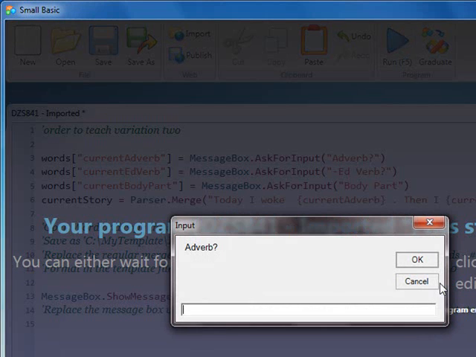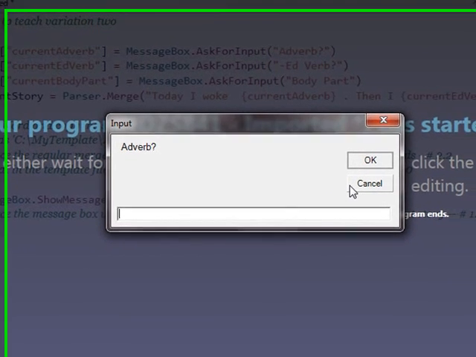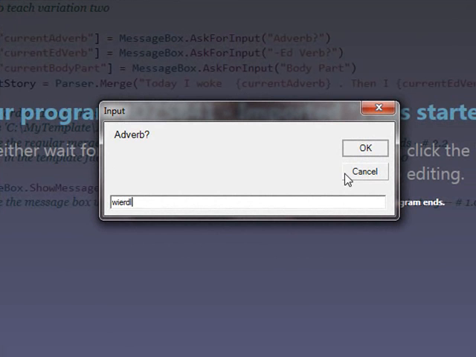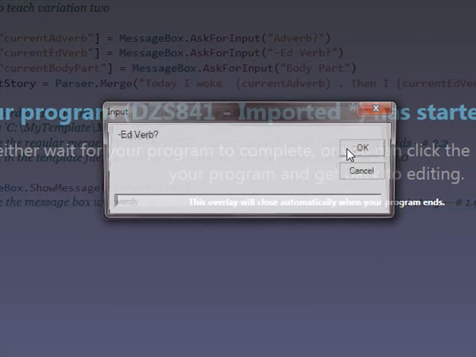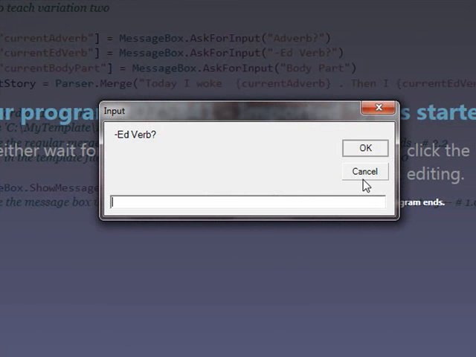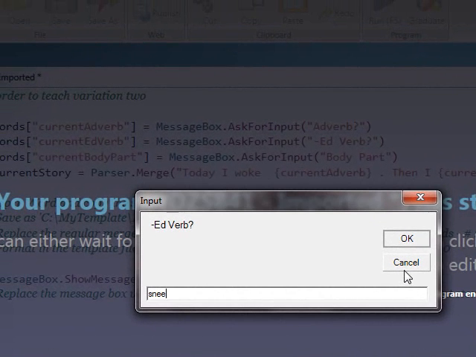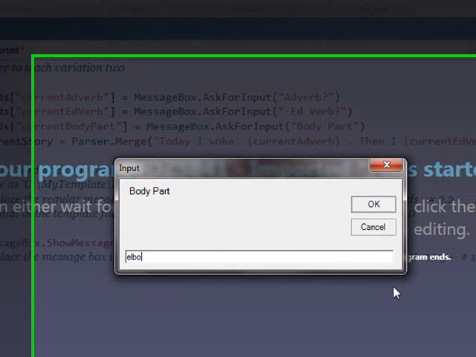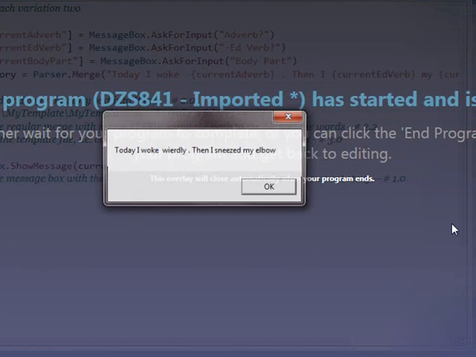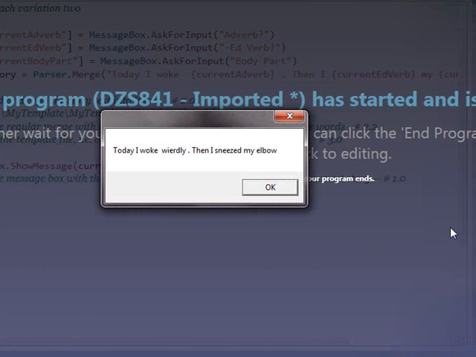So we're going to make our own adlib here. Give me an adverb. Weirdly. Okay. And then give me a verb that ends in ed. Sneezed. And then give me a body part. Elbow. Okay. And read the adlib. Today I woke weirdly. Then I sneezed my elbow.